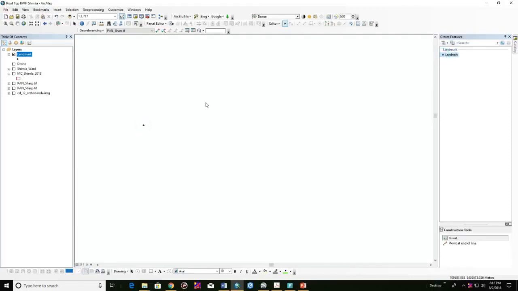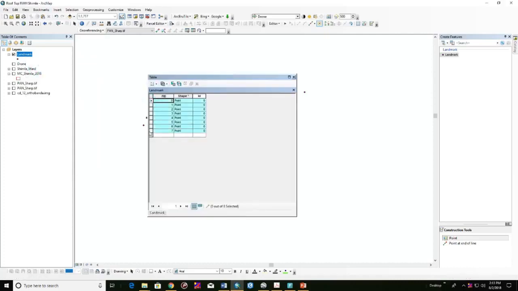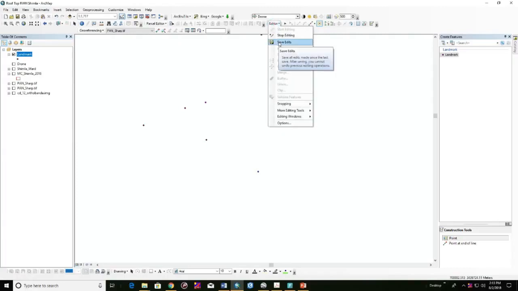Information will be stored in the .dbf file, shape will be stored in .shp, and the coordinate system will be stored in the .prj file. In this way you can save edits. It will store all the information which you have created.